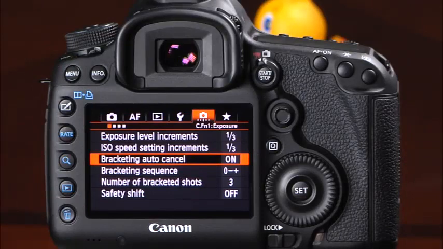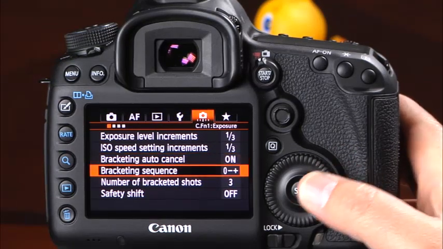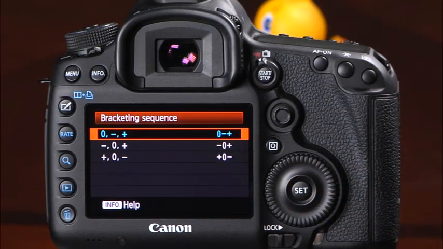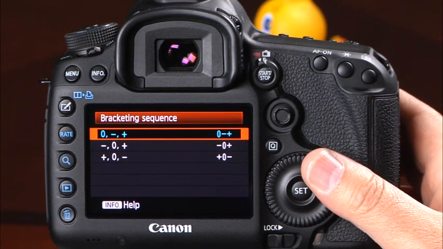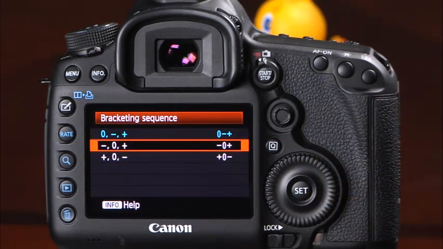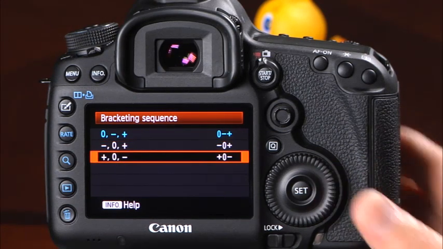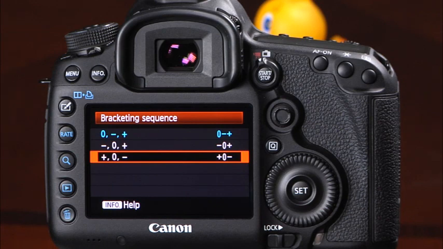The next item is Bracketing Sequence. With this option, you can choose the order that you'd like bracketed images to be recorded. The first option will record the first image using the standard settings, the second will be underexposed, and the last image will be overexposed. The next option will record the first image underexposed, the second at the standard setting, and the last will be overexposed.